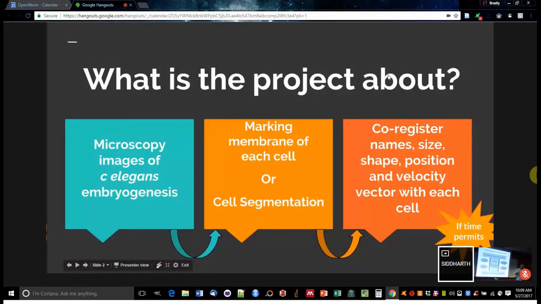So what this project is about: this project is basically about segmenting cell and embryo images of C. elegans. We'll be getting microscopy images of C. elegans, and then we will be marking the membrane of each cell, which is the same as cell segmentation. This is the top priority of this Google Summer of Code project.